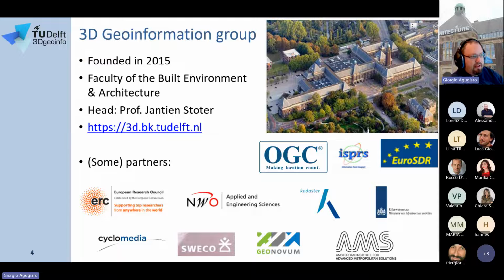By the way, all these PDF slides will be made available as PDF, so you don't need to copy any links. Here we just show you some of the partners we work with. We are active at national and international level. And you already see here OGC, which is one of the standardization entities that are particularly dedicated to spatial standards.